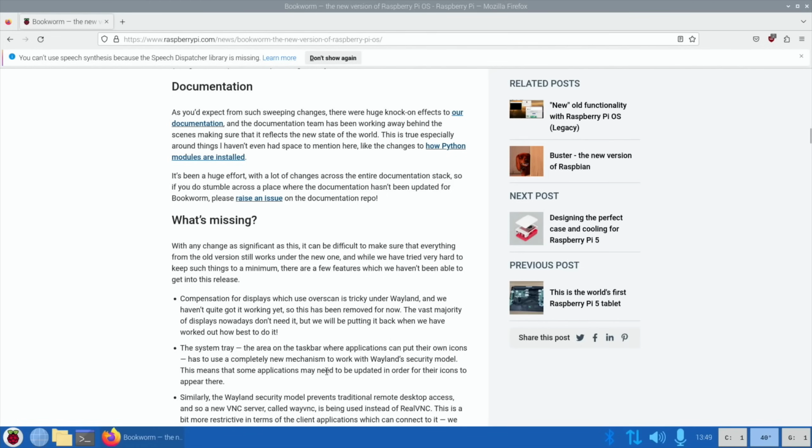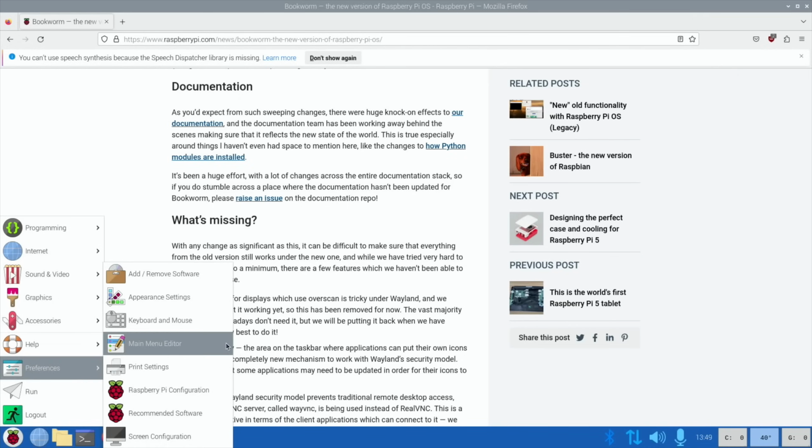Some applications need to be updated in order for their icons to appear there. So it looks like, what was that on the system tray? Okay, so along here you might find some icons not showing up. So it'll probably come with a blank icon or something like that.